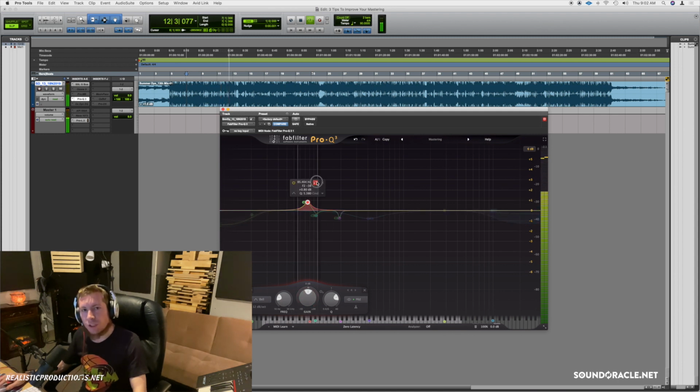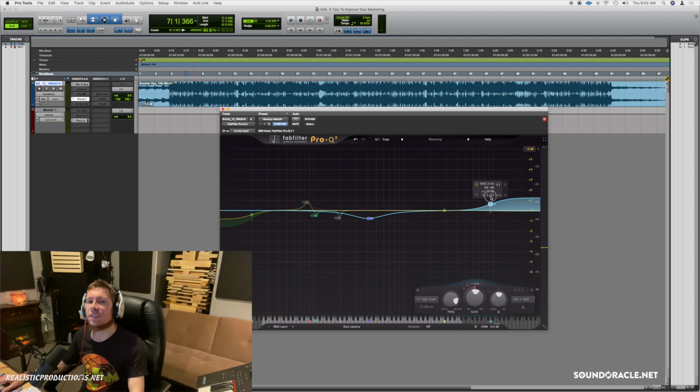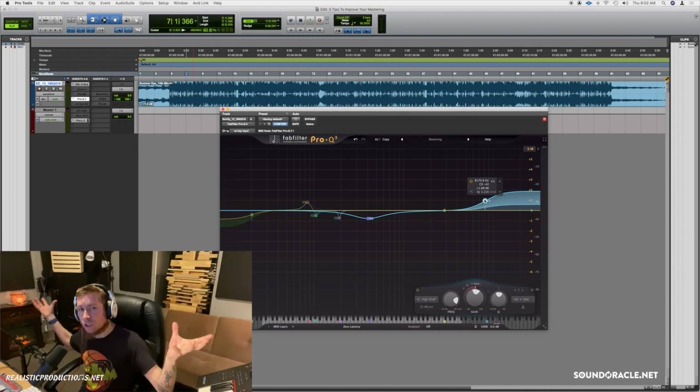So we're able to just EQ what's coming down the center. And then, same thing, we might want to sweeten up the sides a little bit just to add a little bit more energy. And what we could do is sweeten up the sides a little bit without having to affect the entire mix here.